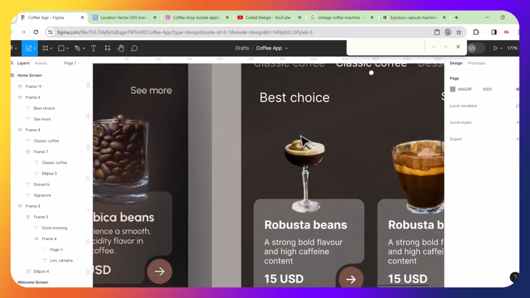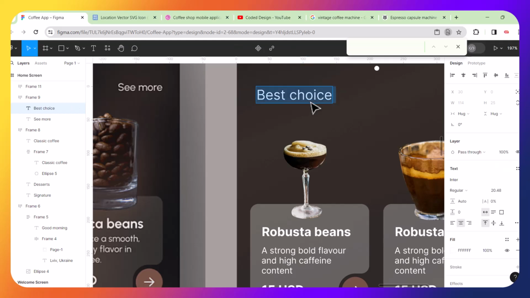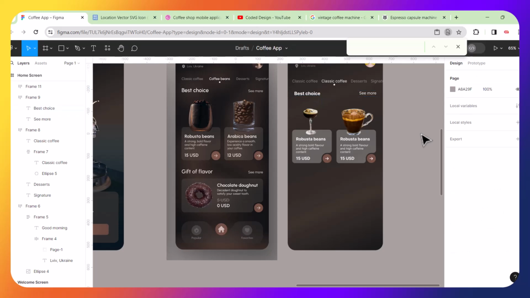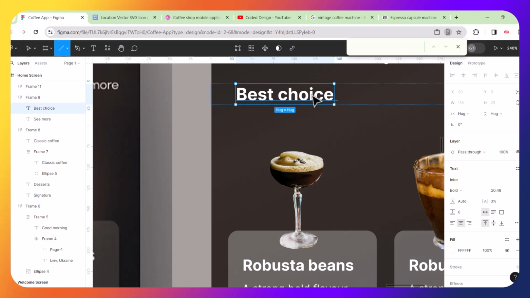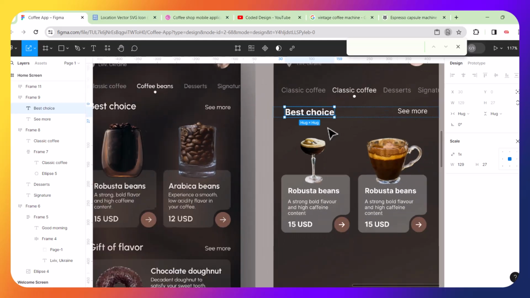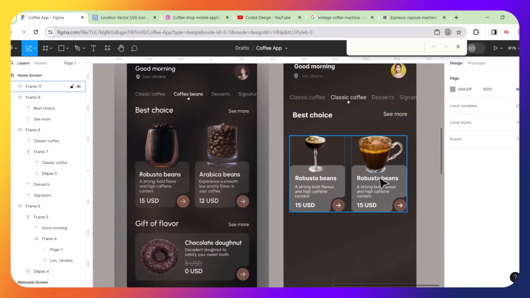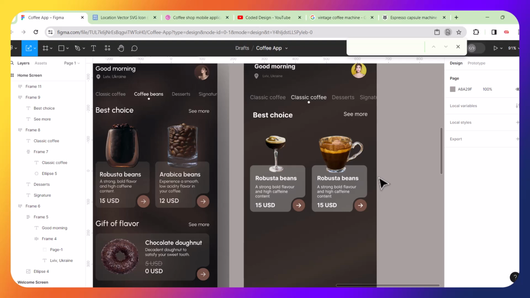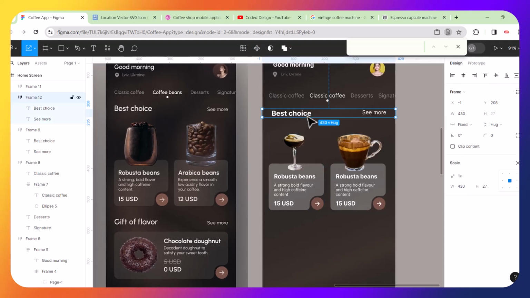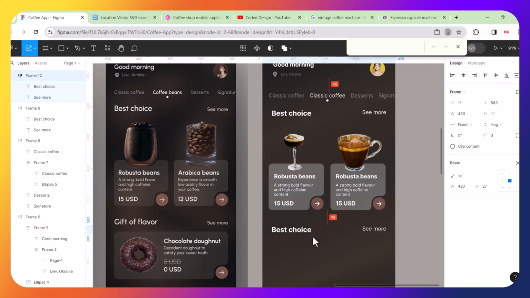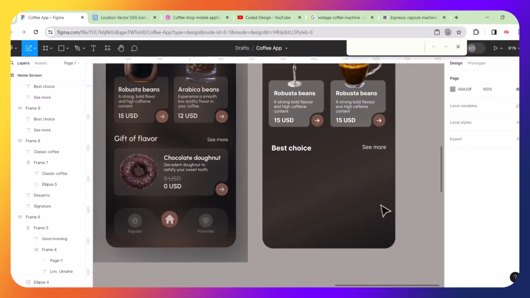Let me make this bold. Something is missing here. I think this is much better. So scale it a little bit. At least I'm happy with this. So let's copy this layout, Control C, Control V, bring it down a little bit. Bring it down.